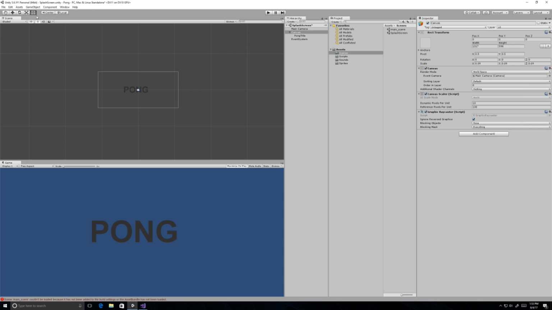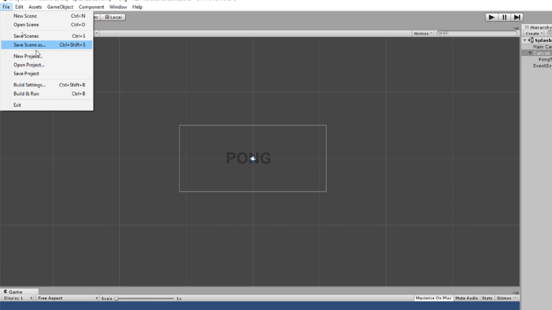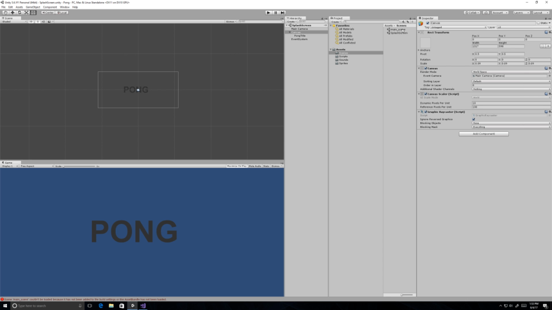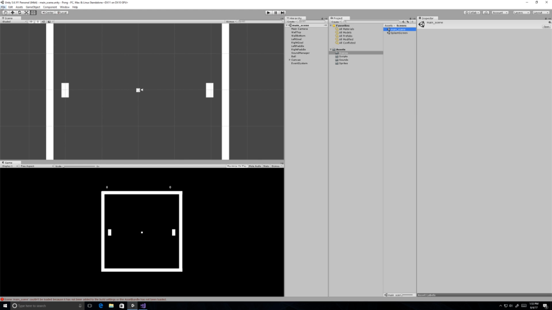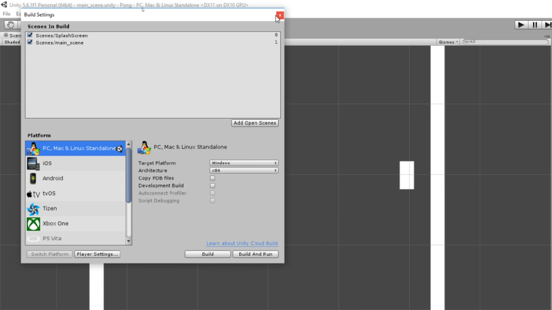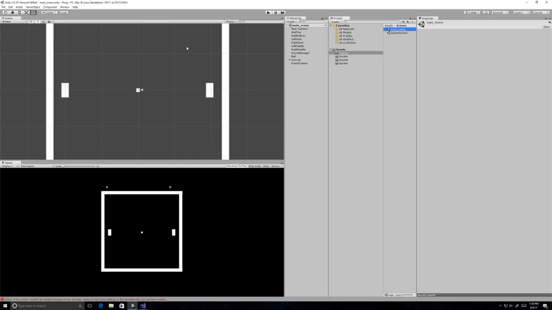And then I'm going to save everything. So I'm going to go File, Save Scenes. And then I'm also going to go File, Save Project. And then I'm going to change to our main scene like this. And then I'm going to go File, Build Settings once again. And I can say Add Open Scenes and make sure the splash screen shows up before the main scene. You don't have to hit anything right now in regards to build or anything. It's all going to work perfectly fine.